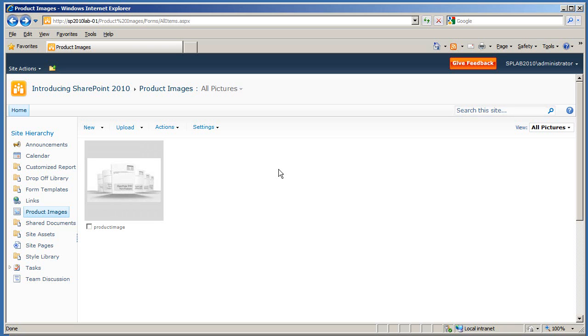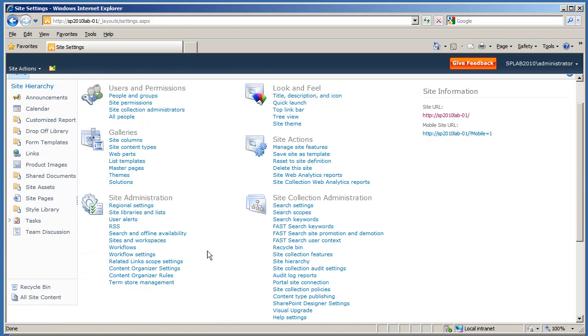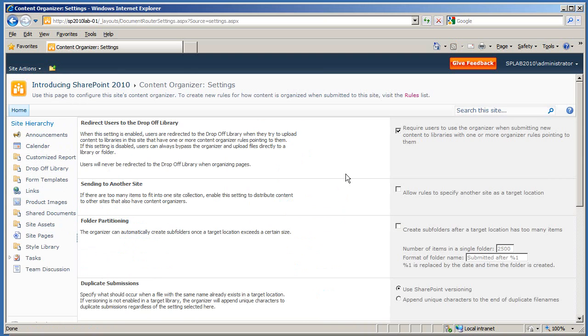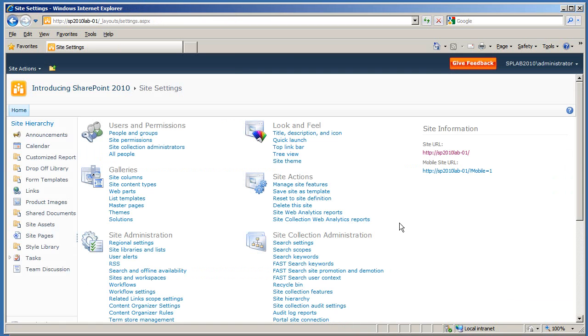There are some things you can do here as well. First of all, we'll go in and check the content organizer settings here. Now, as you can notice at the bottom here, you have a column called email address, but there's nothing you can actually do here to change or set up the email address here. And this is actually handled by a separate feature.